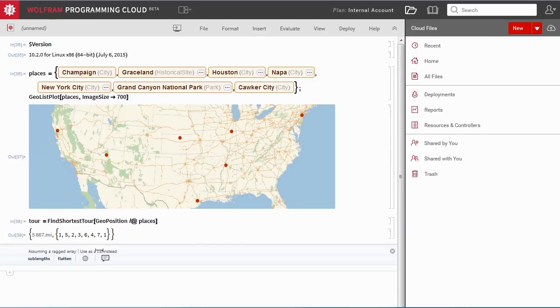So now I see the order in which I should visit all the places I want to see, and that I'll be driving at least 5,667 miles. Exact driving distances are going to be a little longer. I can add this to my map to show where I want to go and how I should get there.